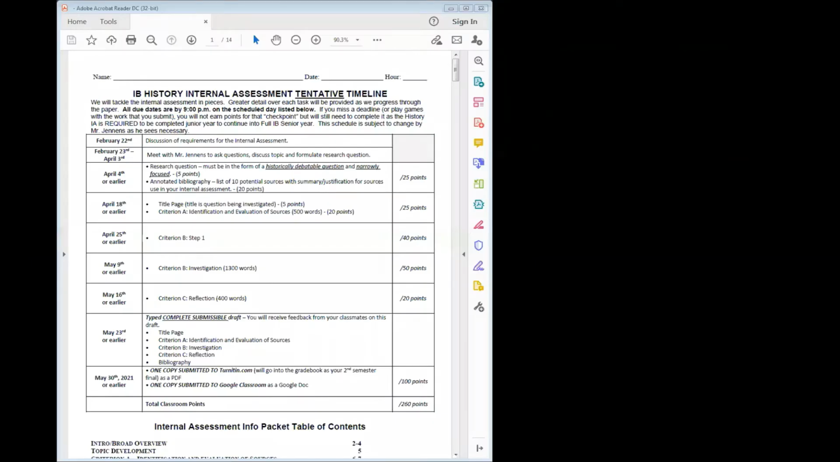Okay, today we are going to be going through the Criterion C reflection portion of your internal assessment. You can see here on our tentative timeline, which we've done a good job of sticking to, that the due date for this portion of your paper is Sunday, May 16th. This portion of your paper is 400 words. As you wrap your head around what we're doing, the broad overview is 400 words, due by May 16th for the 2021 school year, in case I use this in the future.